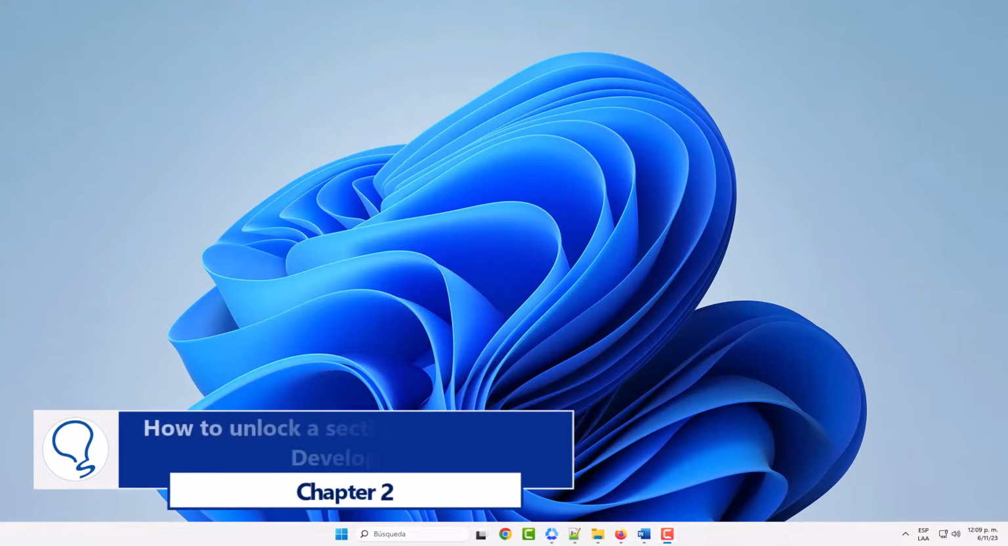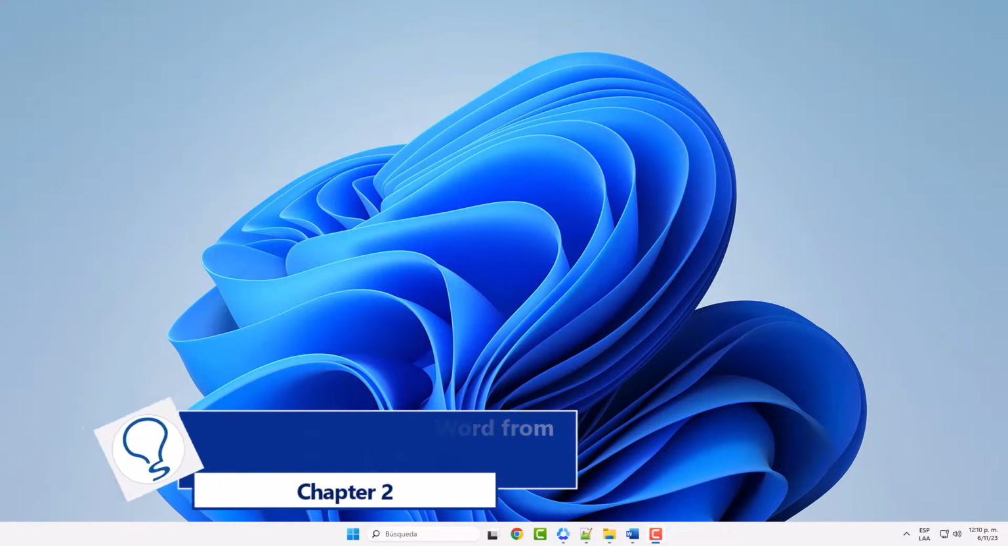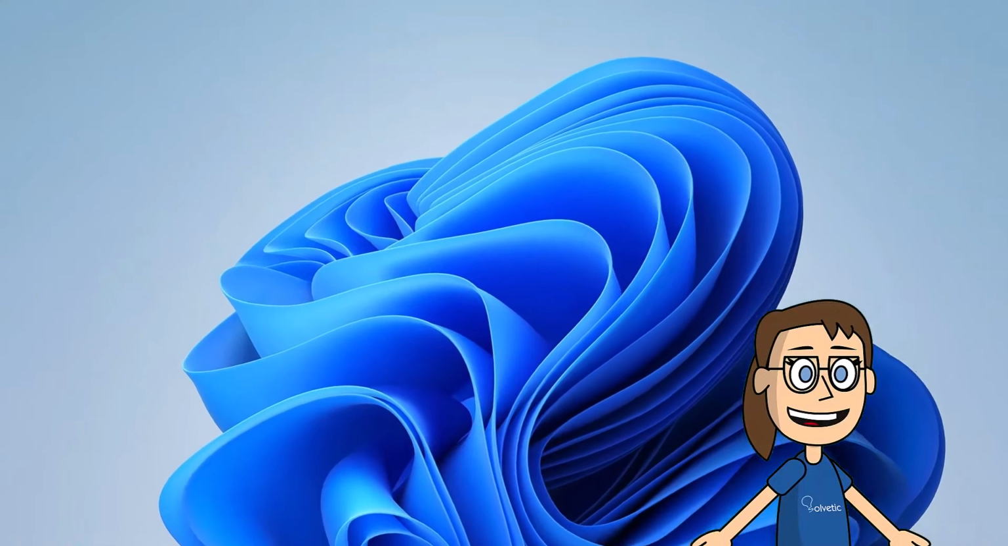Chapter 2. How to unlock a section in Word from Developer. To begin, open Word. You will see that the section is locked.